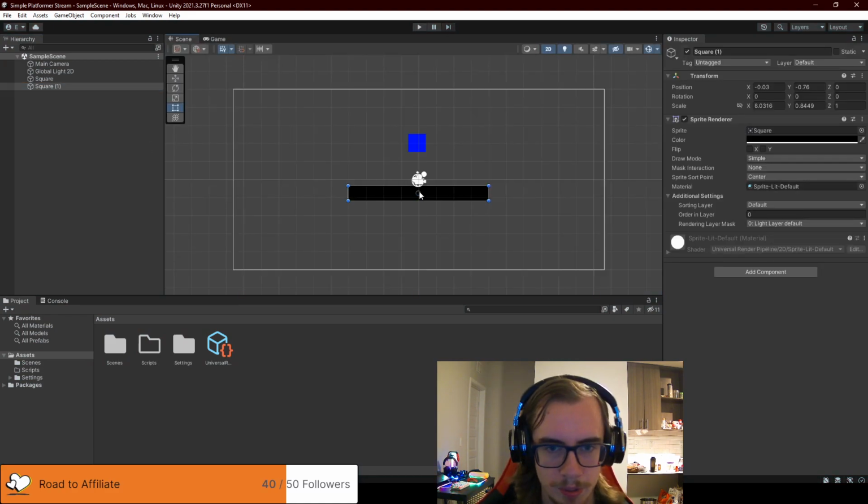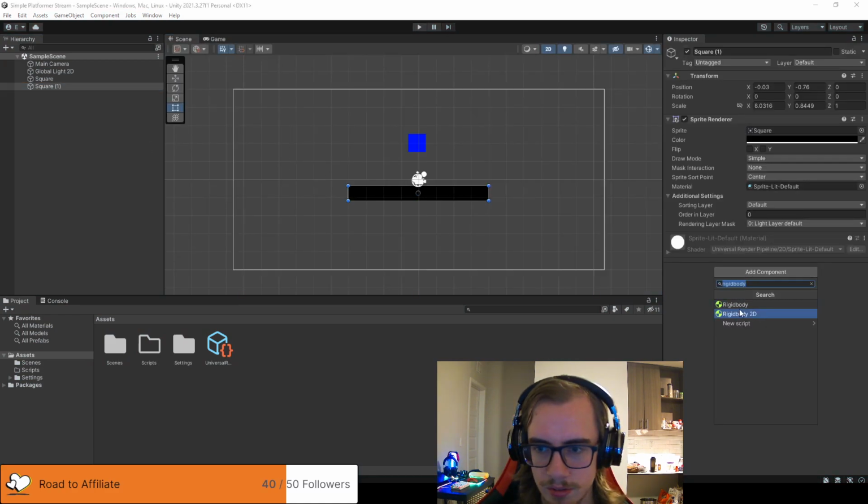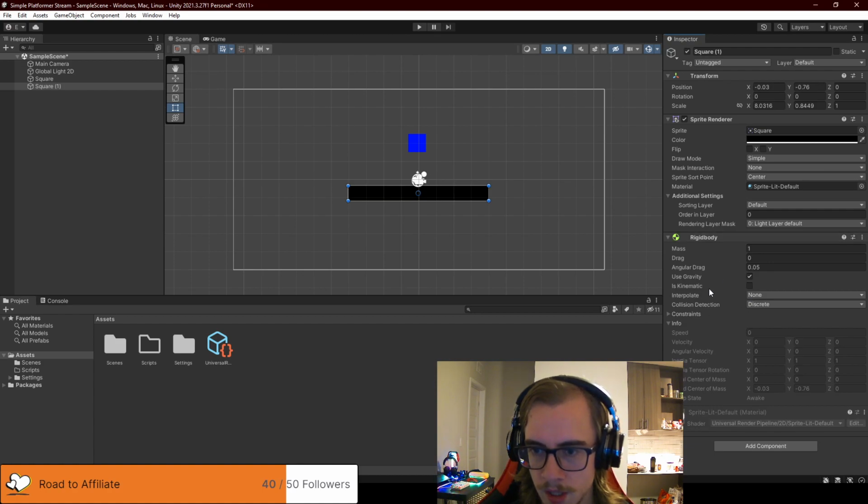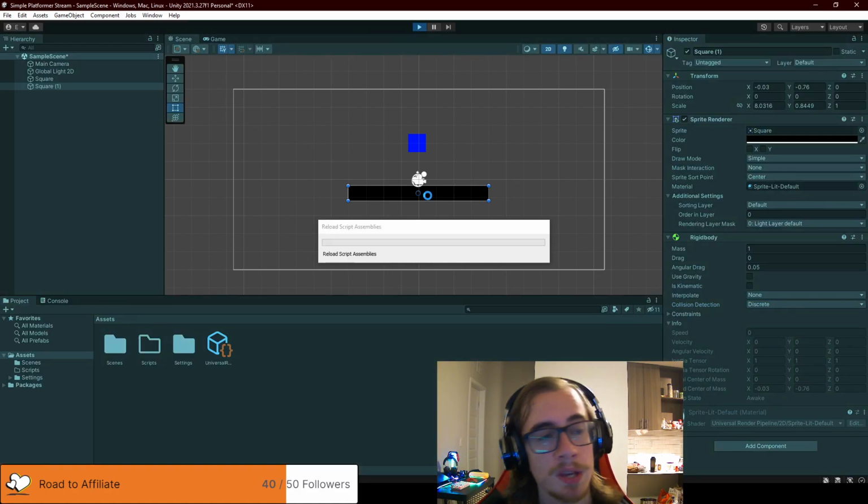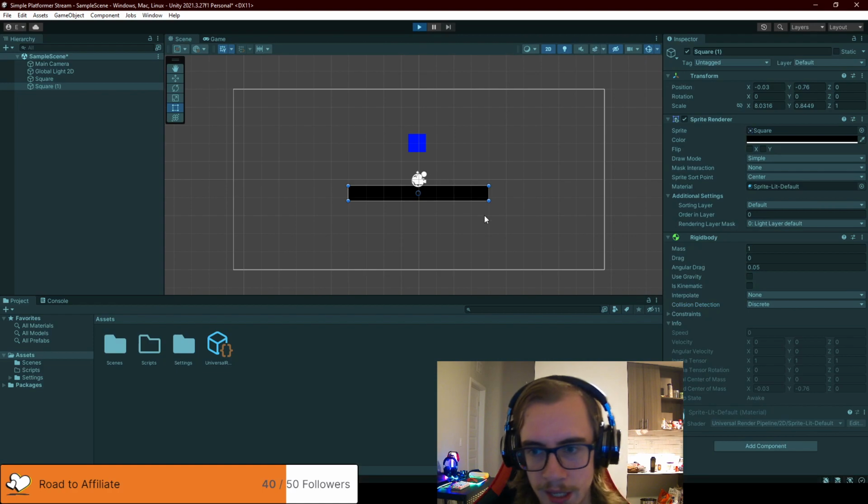And what we need to do to our platform is give it a rigid body as well. But this one isn't going to use gravity. It's going to sit perfectly still. It's just gonna chill there, right? And you can see it has discrete collision detection. That's what we want.